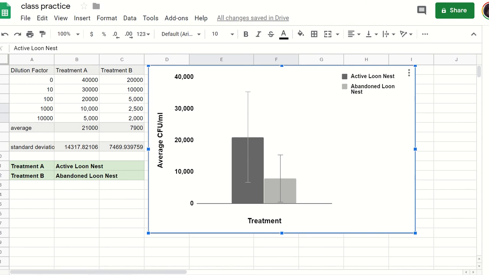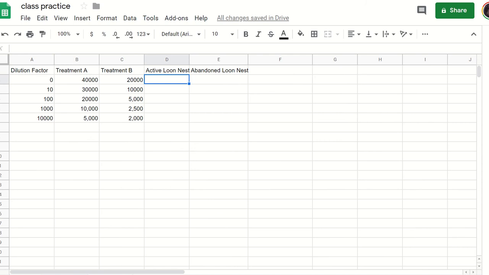So you can see I have all the data that I would have recorded in my lab notebook. Treatment A and treatment B, these are the CFUs that we got from the formula, and then I averaged them out, and then I took the standard deviation. So let's walk you through how to do that.